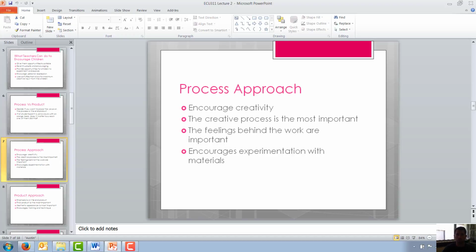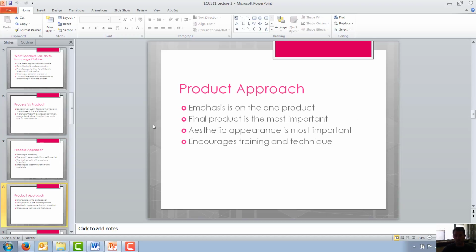Again, neither one is right or wrong, but there's just different approaches for how you might teach an art lesson. In the product approach, the emphasis is on the end product. The final product is the most important part, as opposed to the process approach, where the journey is the most important part of the approach.